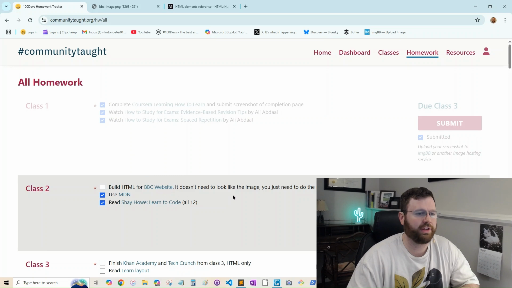Basically, the assignment says build HTML for the BBC website. It doesn't need to look like the image. You just need to do the HTML structure with no CSS.